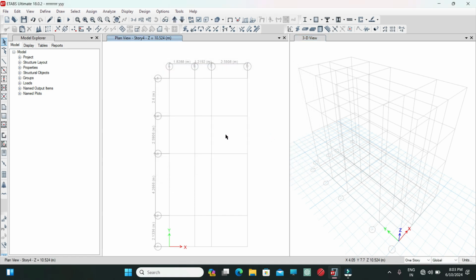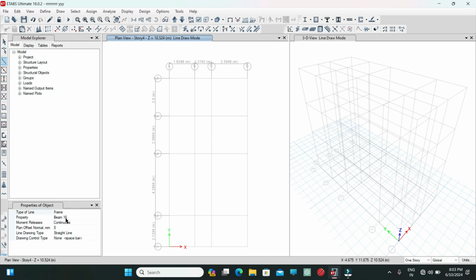After defining all the section properties successfully, now we have to draw the beam, column and slab, and we will start with the beam. To draw the beam we have two options. The first one is this option, draw beam column brace, and the second one is this option, quick draw beam columns. I will show how to draw the beam using the first option. For that, click on this option and then select the beam which we want to draw.